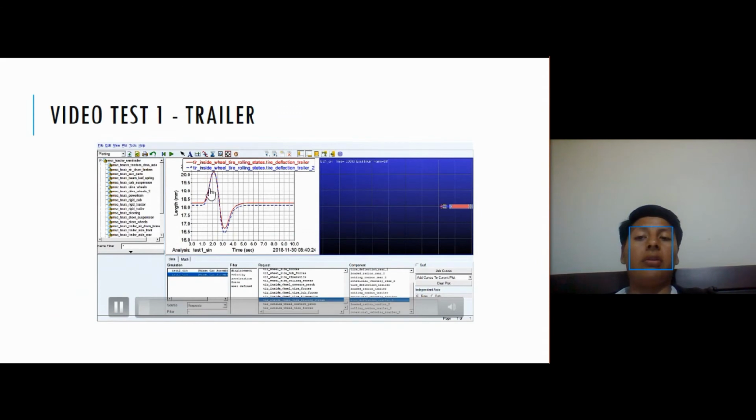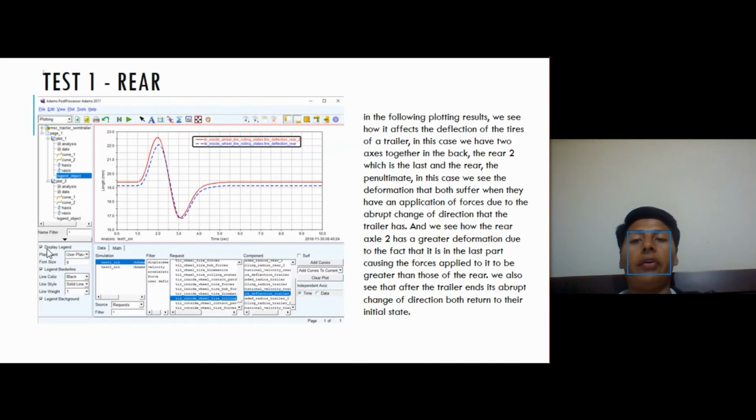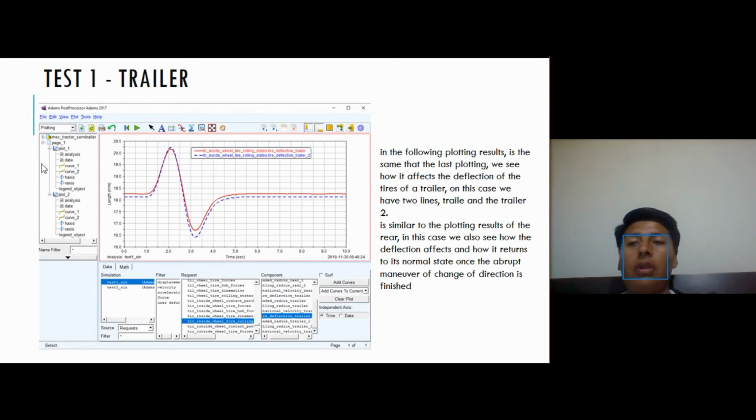Okay, the video for the trailer, the trailer deflection. On this part, you can see the maneuver that the trailer does. This is similar to the rear simulation. Okay, the test one trailer. On this part, you see the same behavior. The following plotting result is the same as the last plotting. We see how it affects the deflection of the tires of the trailer.